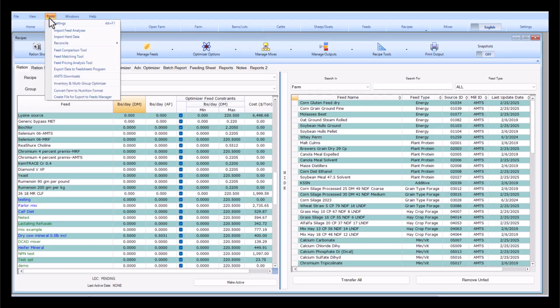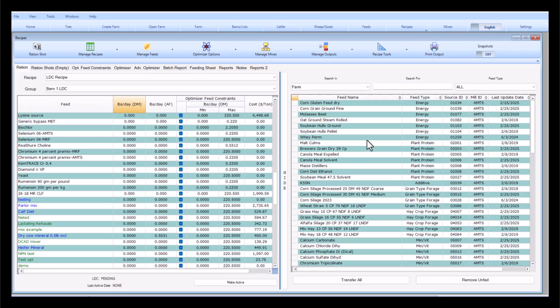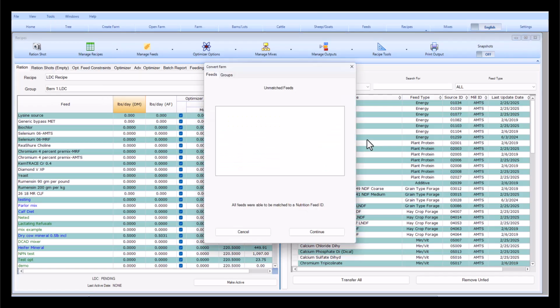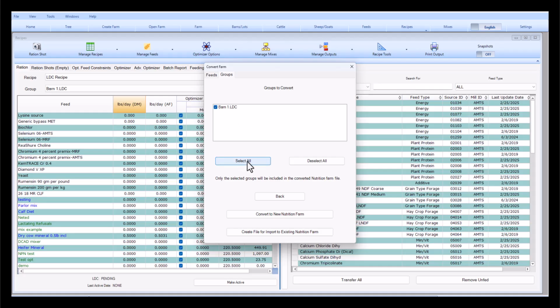So I'll come up to Tools, Convert Farm to Nutrition Format. It might take a little while because there are so many feeds. It shows me that I don't have any feeds that won't reconcile. They're all in our feed dictionary. And I'm going to select that one group and I'm going to convert it to a nutrition farm.